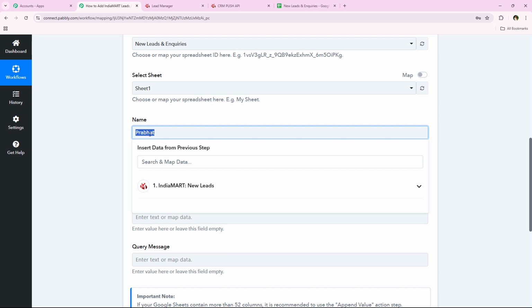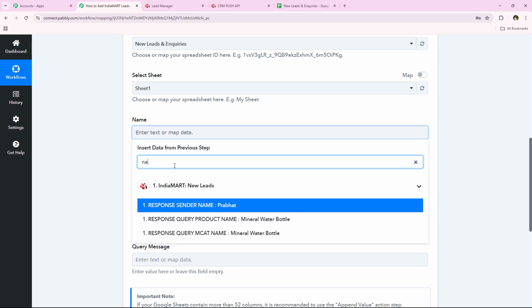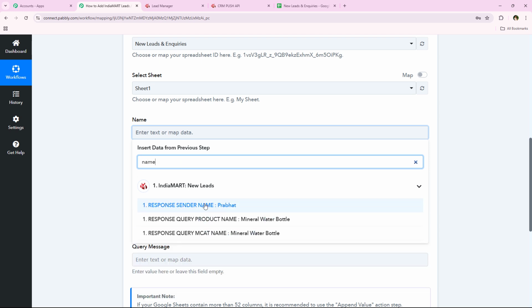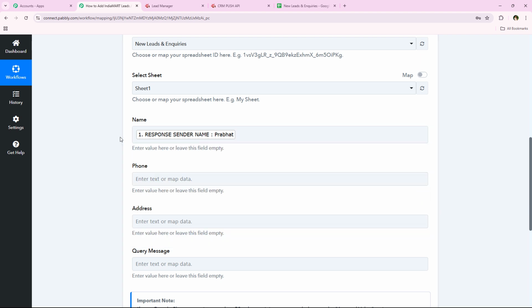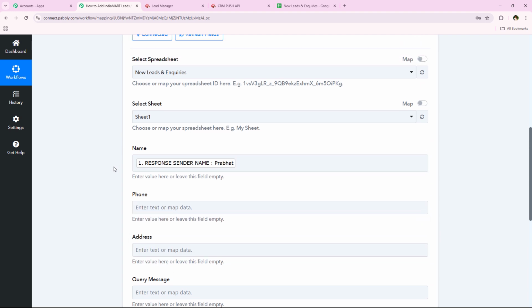But let's say that we erase this manually entered name and map it from the previous response. I'm just going to look for the name in the previous response, and as you can see, Prabhat. So if we map the name from the previous response, then this will definitely change because my previous response will also change, right? That's why we do mapping right over here, to run our workflow in real time.